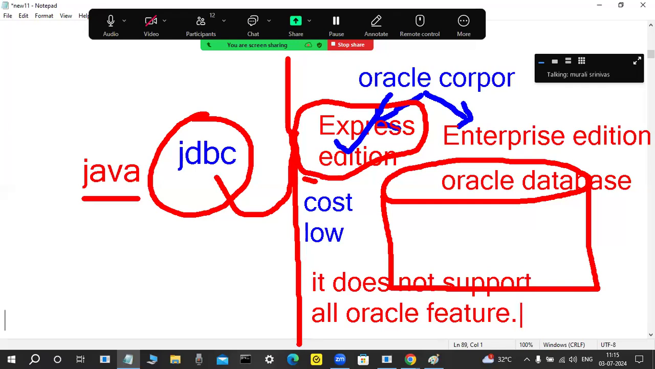Not supporting all Oracle features means the software is still helpful for front-end developers in Java, .NET, Python. All the features are not required for these front-end developers. They use only some concepts. Those common concepts are supported by Express edition: stored procedures, joins, constraints, like that.